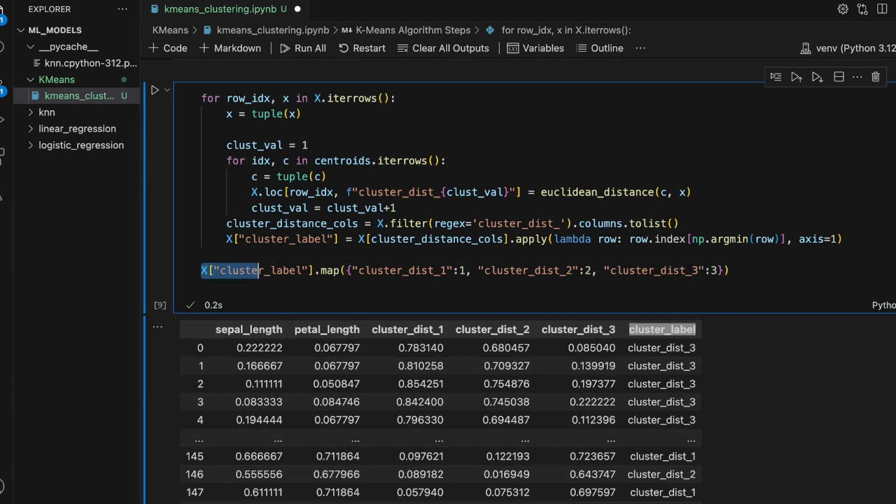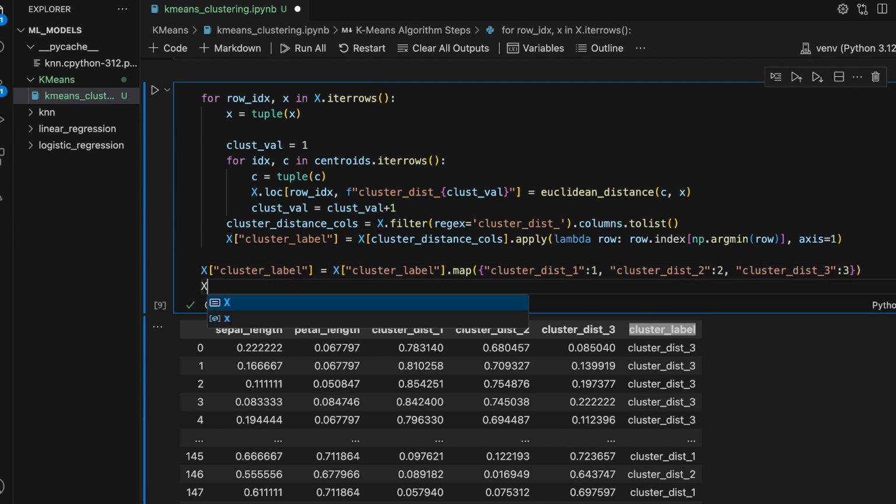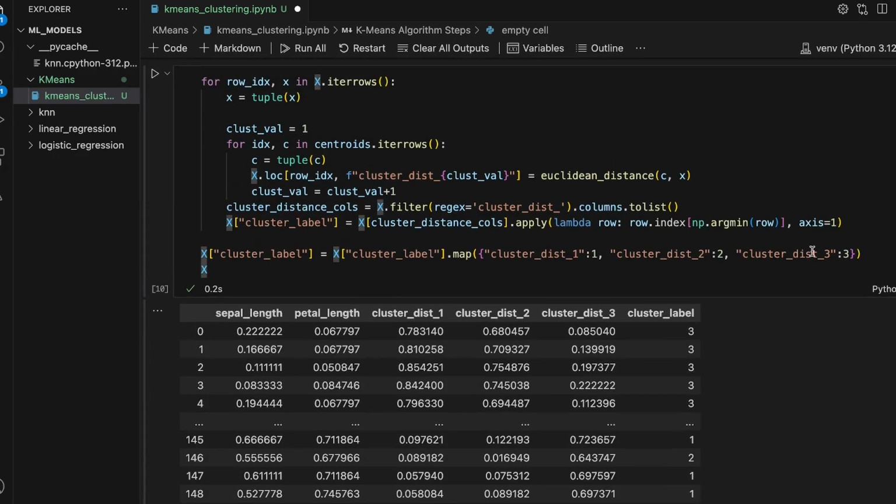I'll reassign this back to the cluster label column. Finally, display X here. So when I display X, we clearly understand that cluster label is no longer a string data type column, but an integer data type column. This is what we have expected so far.